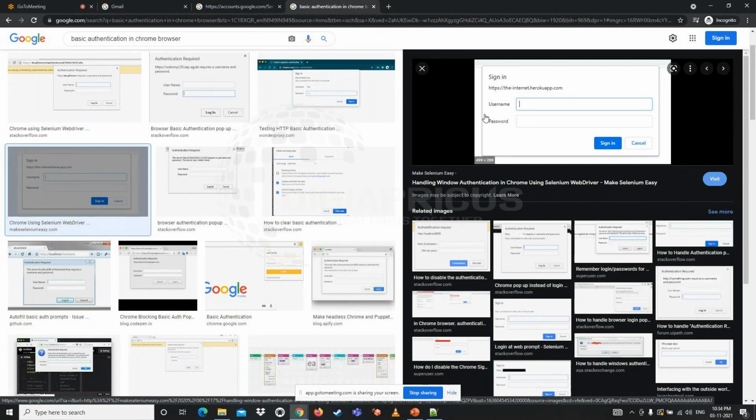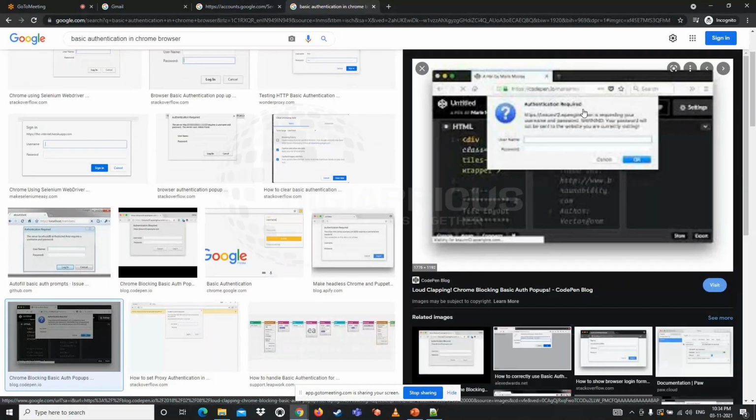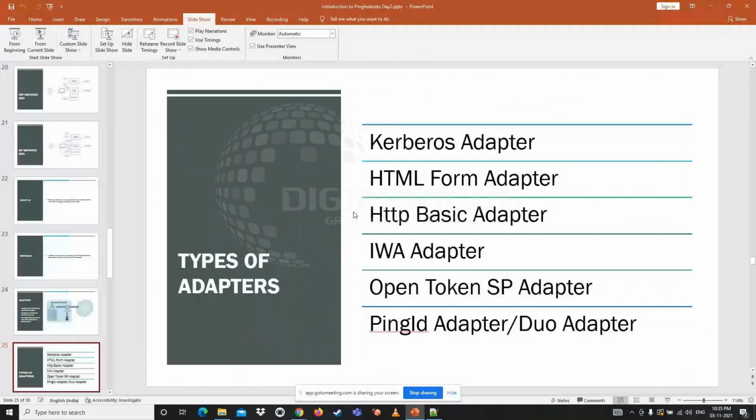If you are using a Mac, it will throw like this. If you are using a normal Chrome browser, it will throw like this. These are basic authentication. Once we configure this HTTP adapter, we will see more on this one. So this one is the HTTP basic adapter. This is not that useful, but you can get to know more on this.